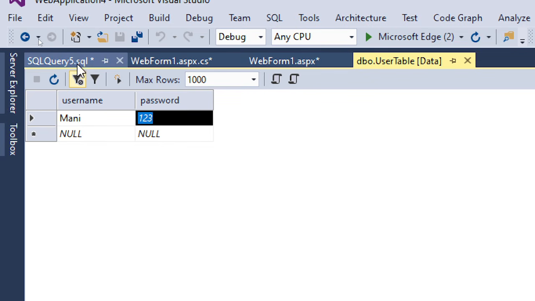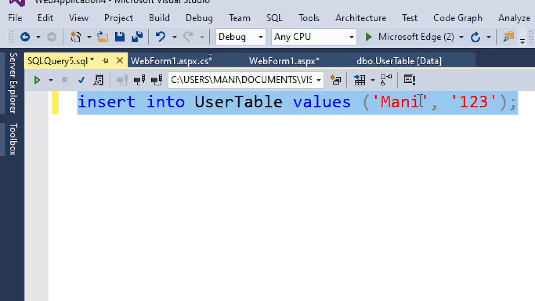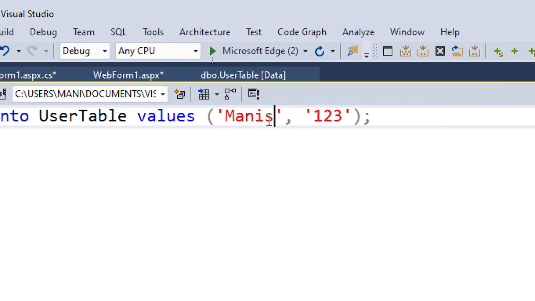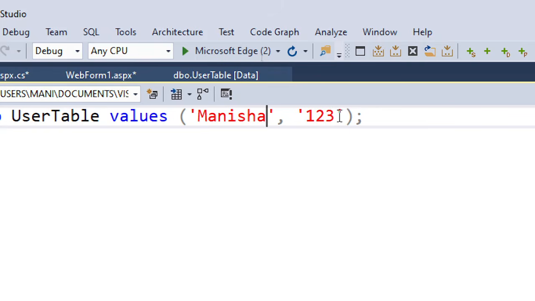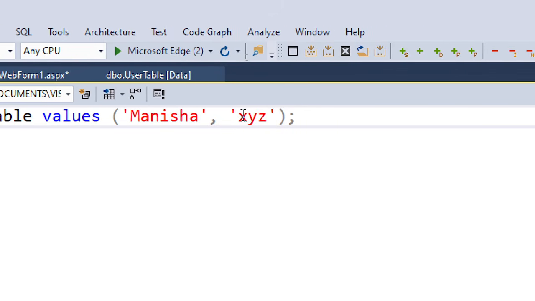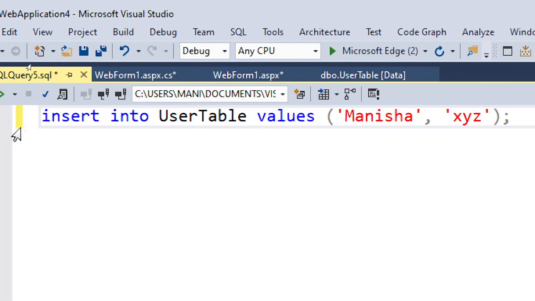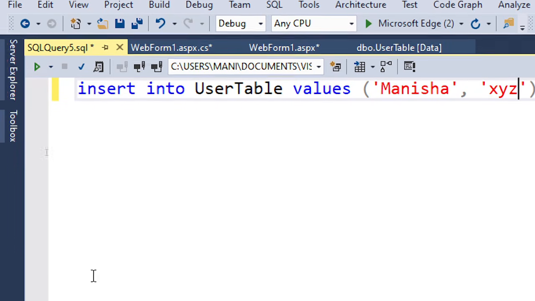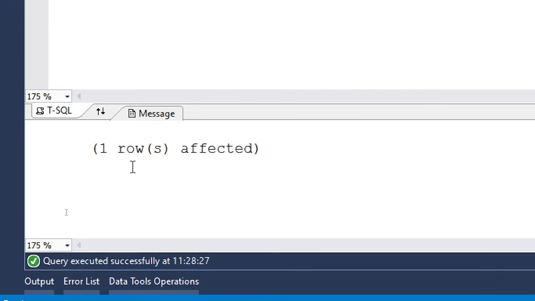So what if I change the values? I'm going to say Manisha is the name, and let's say XYZ is her password. Okay, so insert into user table the values Manisha and XYZ. I'm going to run this one, and when I run it, I'm going to get one row is affected. That's good.